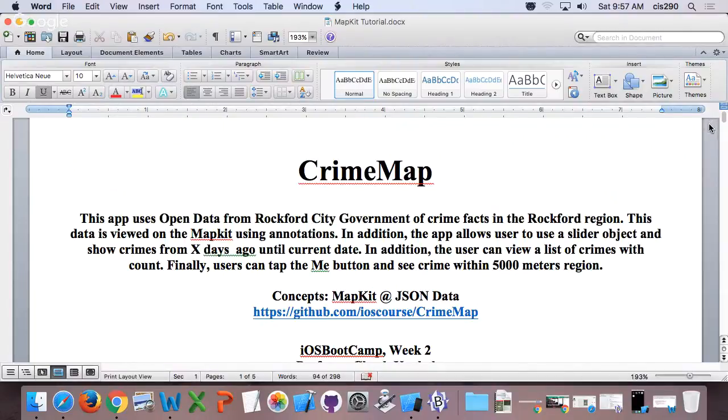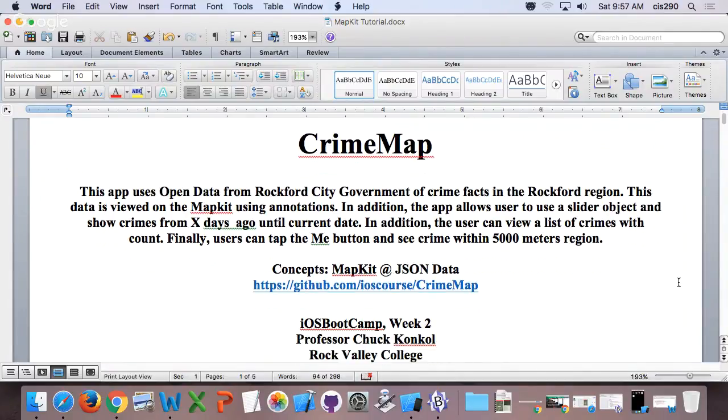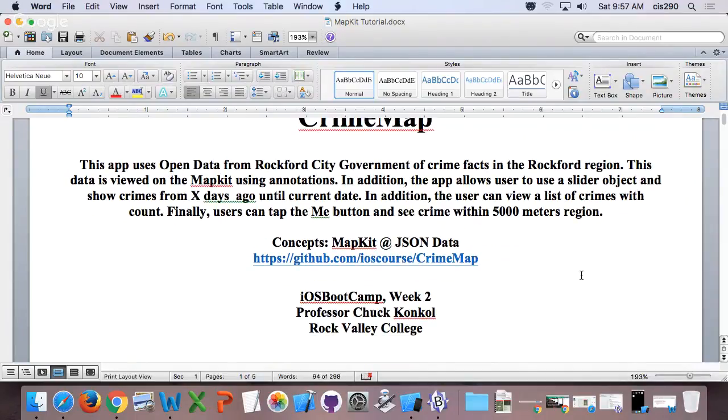Okay, so the crime map uses open data from Rockford City Government, crime map facts that we looked at earlier, that JSON URL of the Rockford region. It's data viewed on the MapKit using annotations. In addition, the app allows the user to use a slider object and show crimes from X days until the current date. In addition, the user can view a list of crimes within the count, and then finally, the user can tap the Me button and see crime within 5,000 meters of their region. Concepts are MapKit and JSON. There's a link to the iOS course GitHub repo that we'll look at in a second.